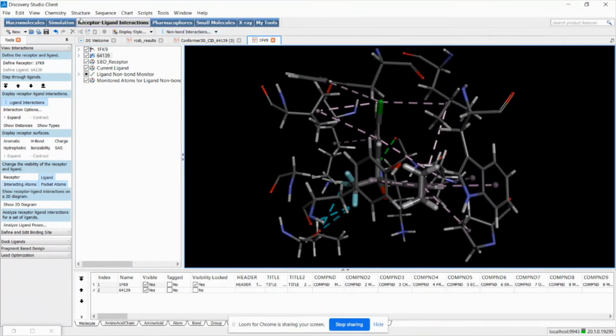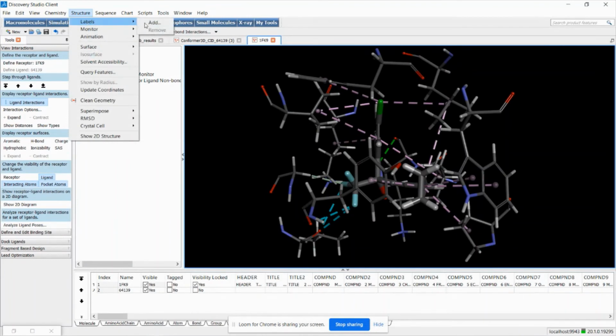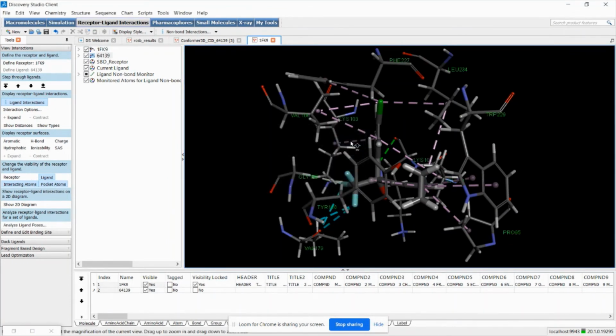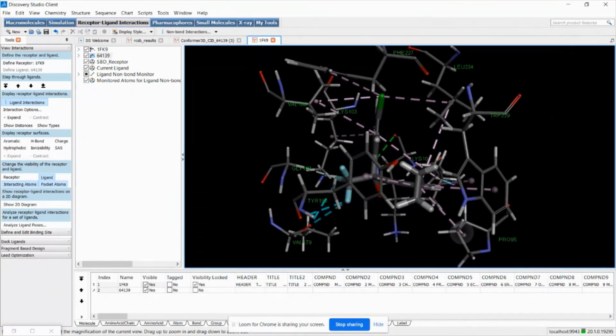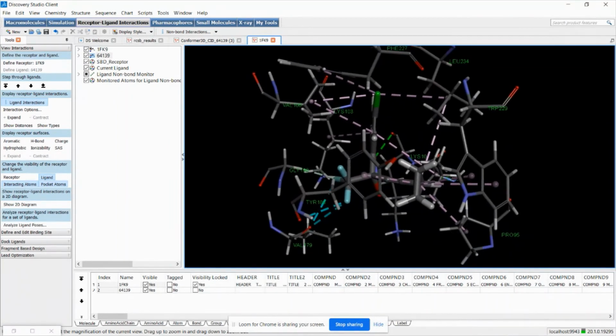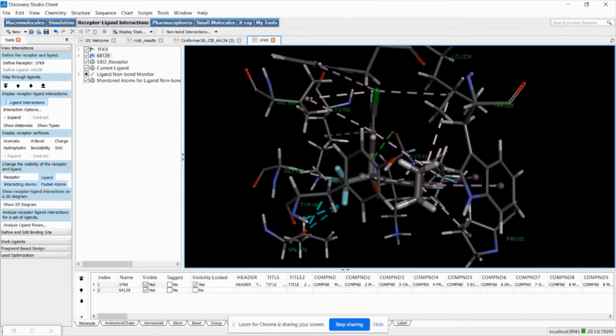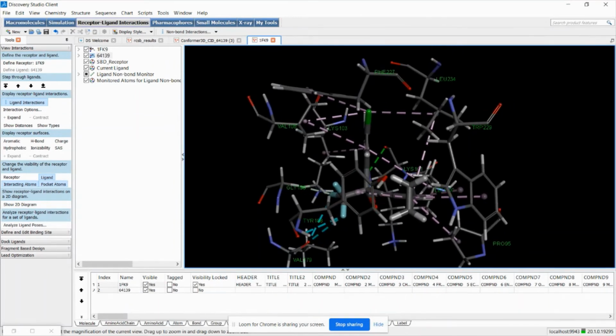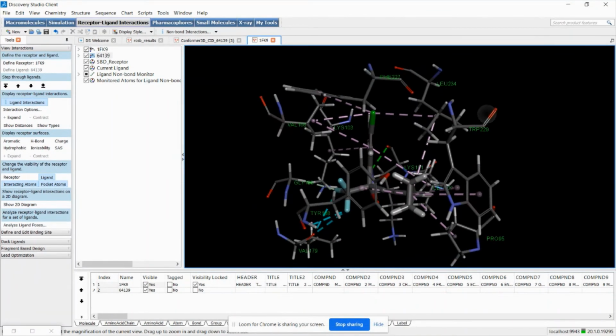I'll just go for structure, label, add, and I'll select amino acid and add name. So this is my residue of interactions which are present in the active site. If you see, the residues interacting are lysine 101, valine 106, lysine 103. These are the residue interactions.